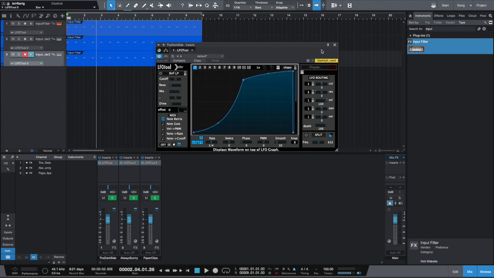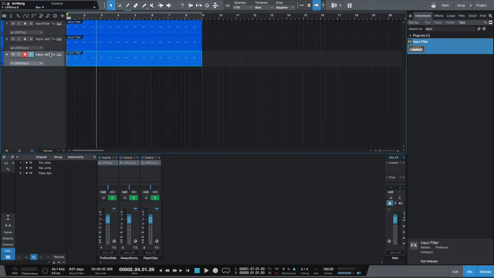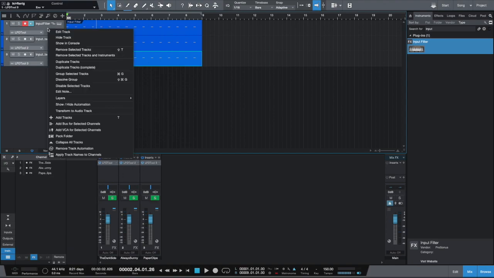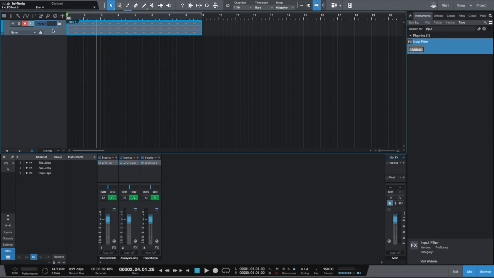Cool, right on. What we're gonna do is hold command, click all these tracks here, and pack the folder, and I'm gonna name this Trigger Happy Totes, my goats. Cool, so we're that far.